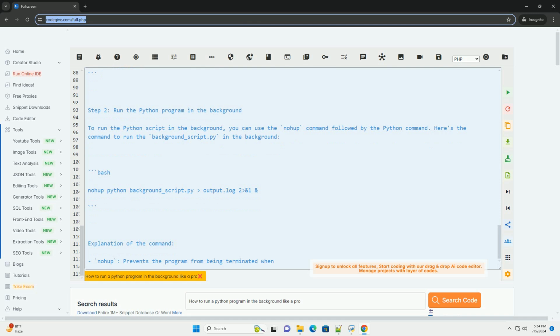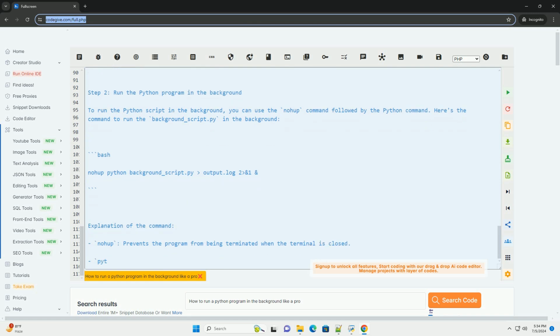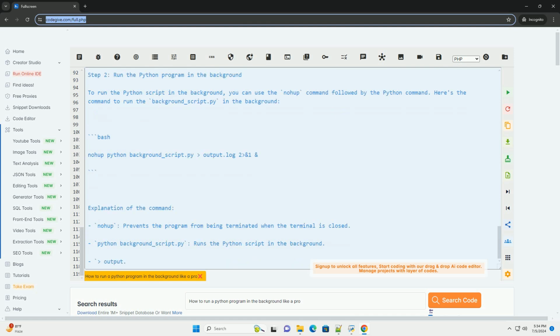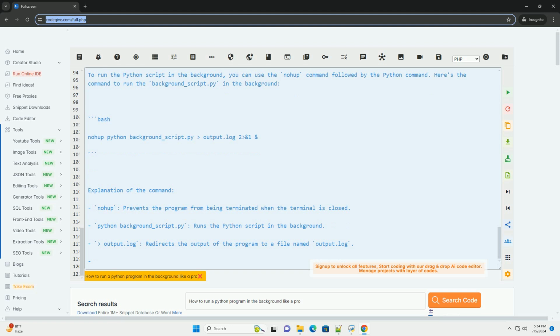Step 4, monitor and manage the background process. You can monitor and manage the background process using tools like ps or pgrep to find the process ID, PID, and the kill command to stop the background process if needed.